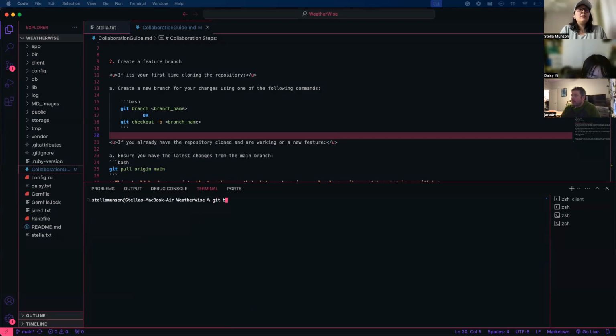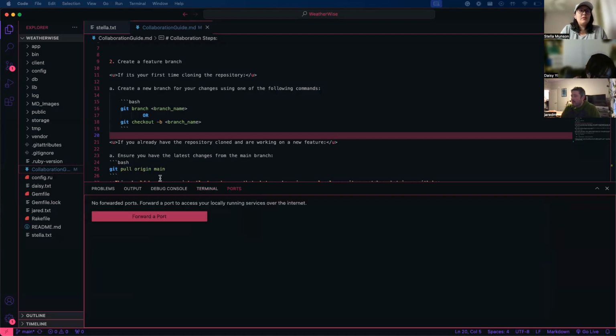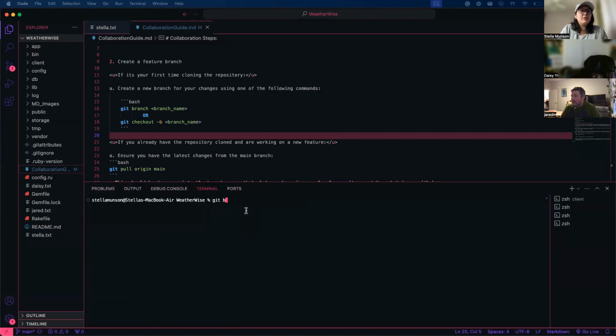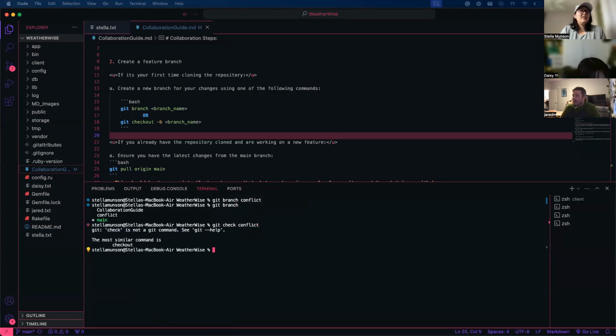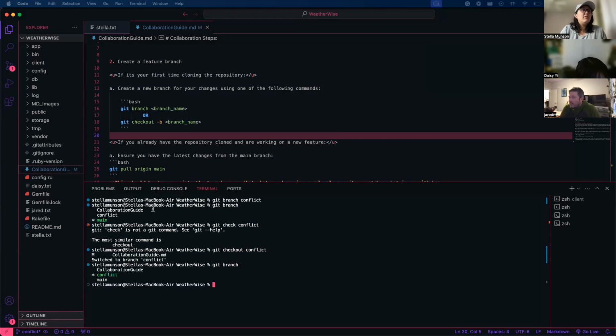So git branch. Terminal. Git branch conflict. Nice. I'll just name it that. Yep. Git checkout conflict. Okay. Git checkout. All right. So I am on the conflict branch.